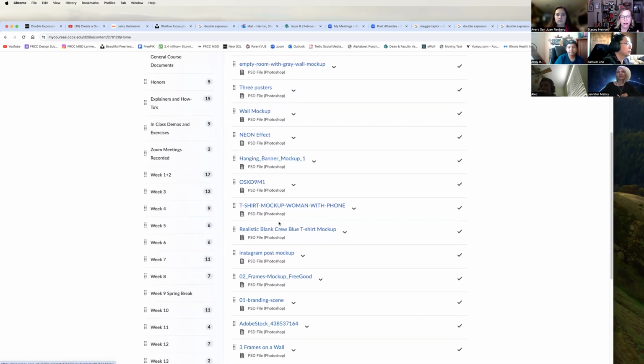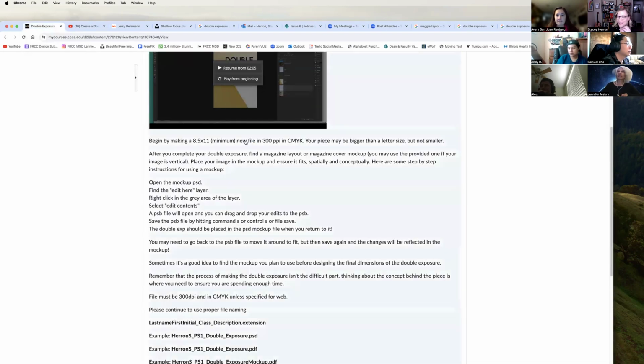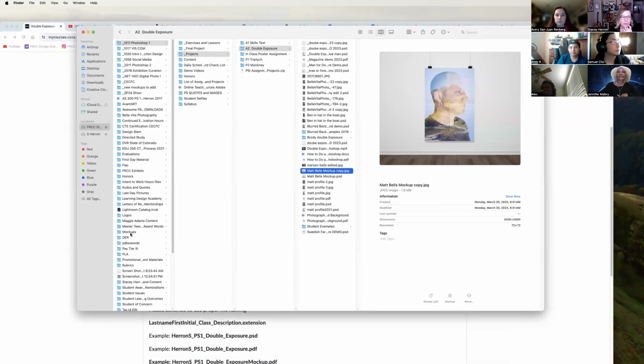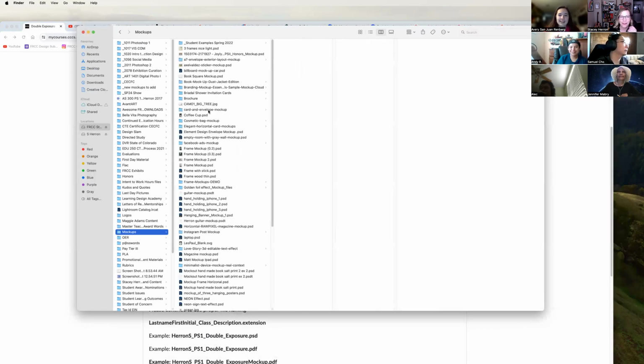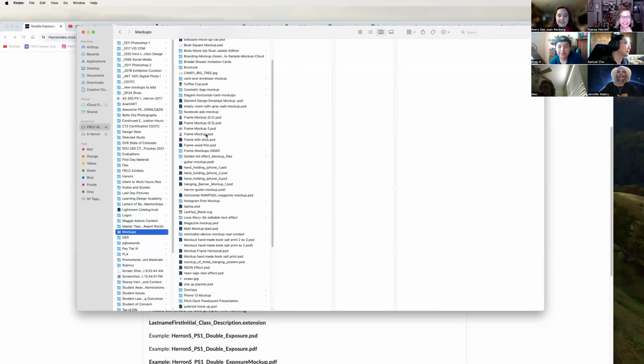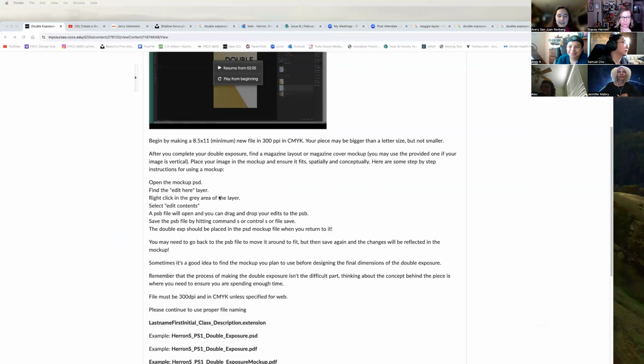So download all of these. I've already gathered them for you. Download them and save them in a little folder on your external hard drive. Or it can turn into a big folder on your external hard drive like mine. Oh, that was really not as dramatic as I wanted it to be. Oh, there we go. So I have absolutely tons and tons of mockups for whatever I might need.